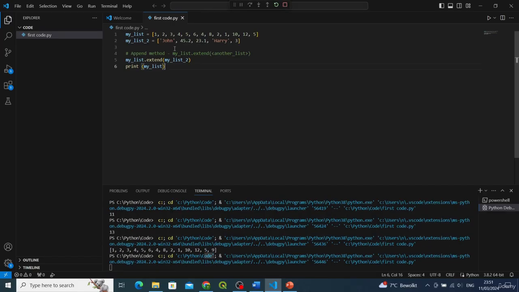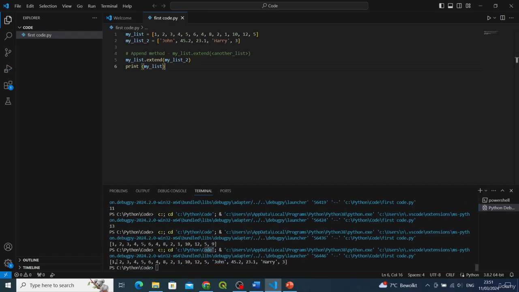Now we can print the list. Let's see if I run the code. So you see it has now updated the list. Again, this extend method will update this list. It will not create a copy. It will just update this one. You see the order in how we did this. We applied the extend method on this list. This is why it came first here, then the second one. If we were to reverse it, it would be the other way around.